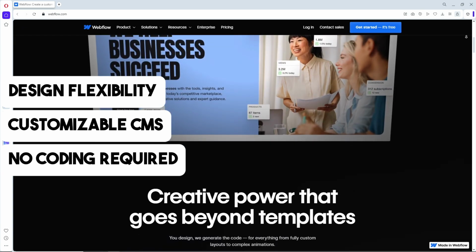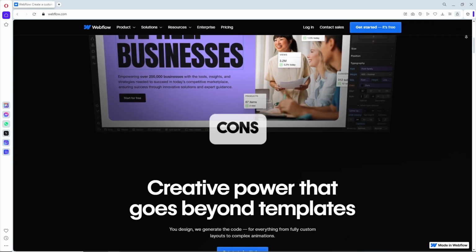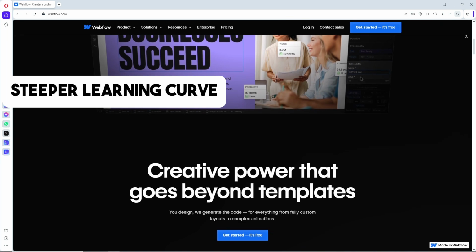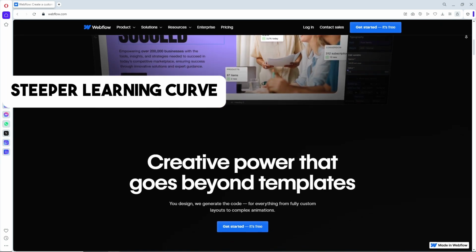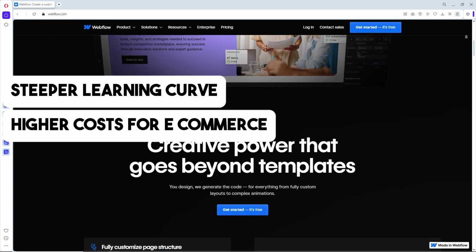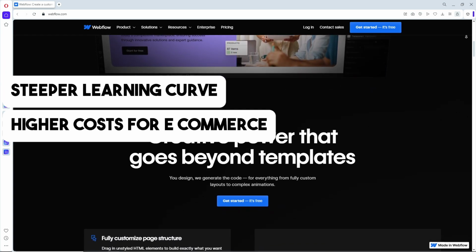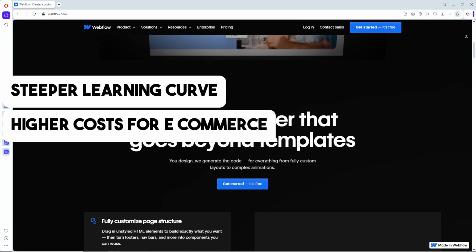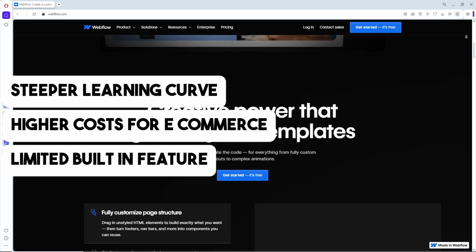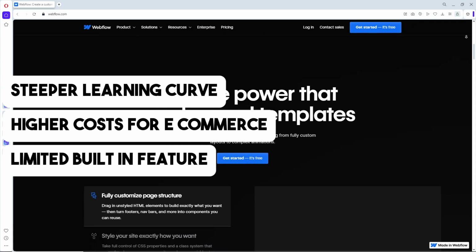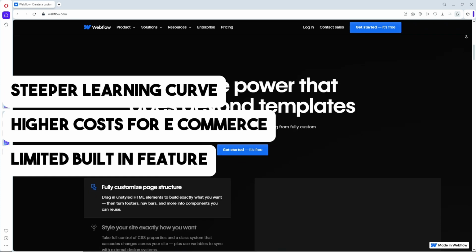Next up will be the cons. It has a steeper learning curve. It is more complex than some other platforms, especially for beginners. Next up, it has a higher cost for e-commerce. E-commerce features are more expensive compared to Shopify. And the next one will be limited built-in features. It requires integrations or custom solutions for some functionalities.